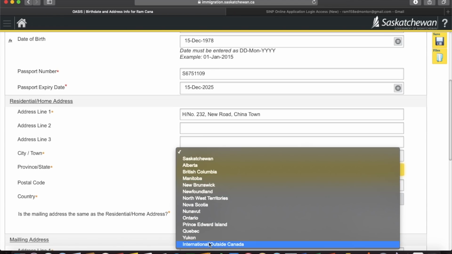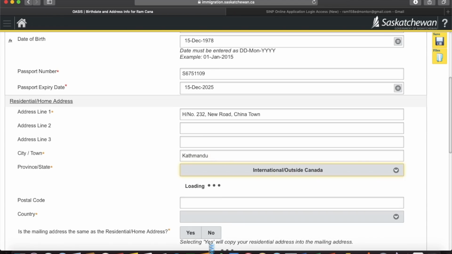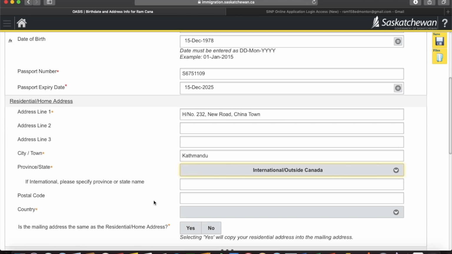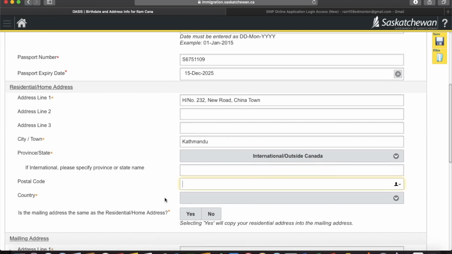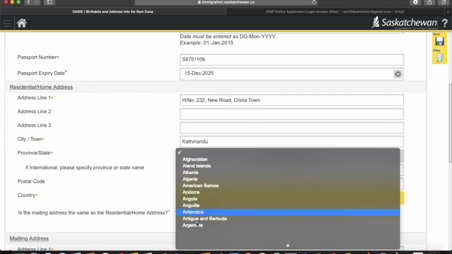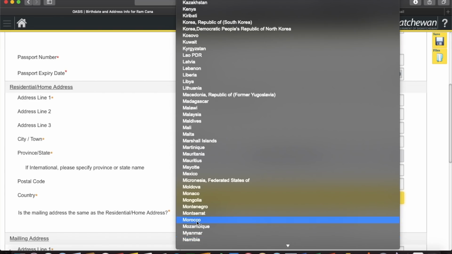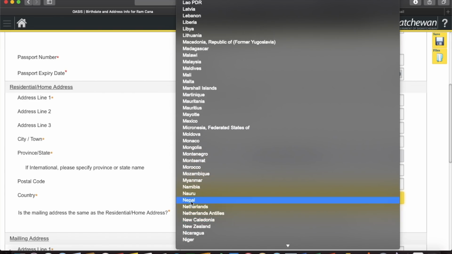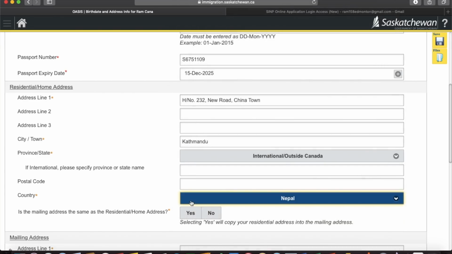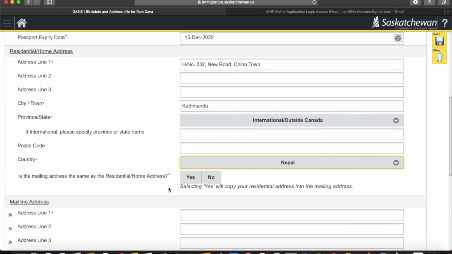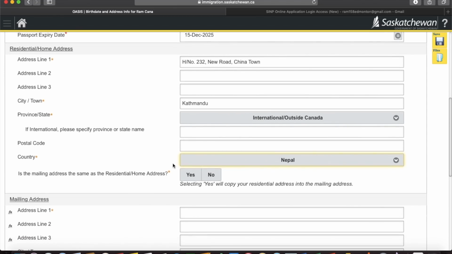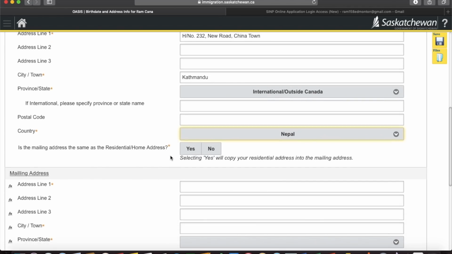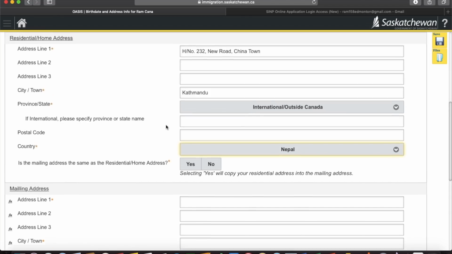Kathmandu. Here in the province or state, scroll all the way down and click on international outside Canada. Okay, and then postal code not applicable. Country Nepal. I'm just putting Nepal here because I'm originally from Nepal. You can say you're originally from Nepal or India, wherever, but you live in both places.